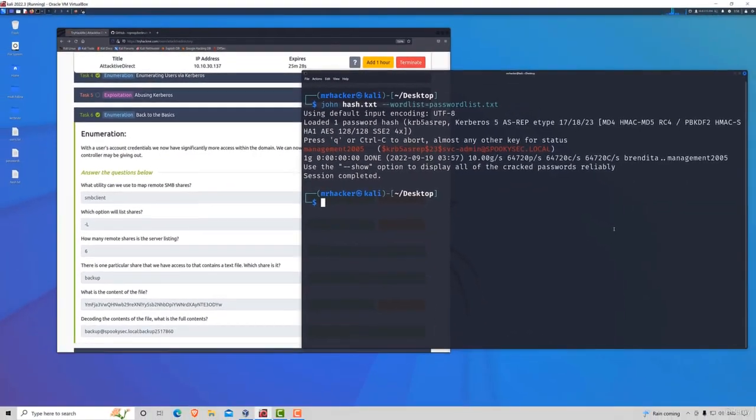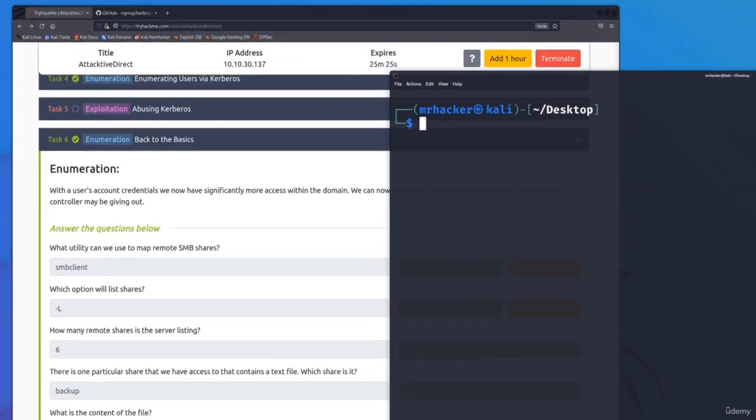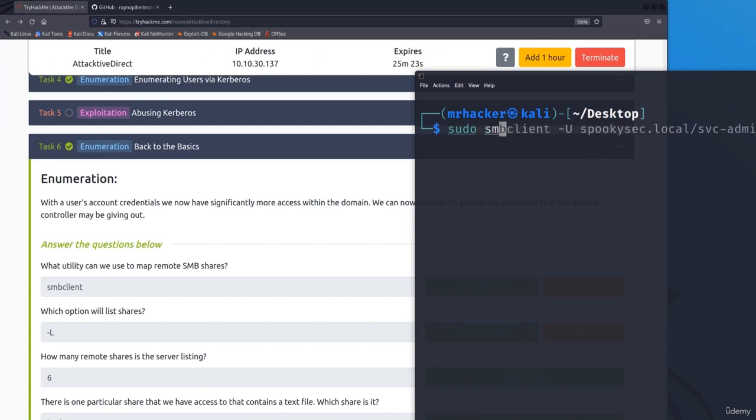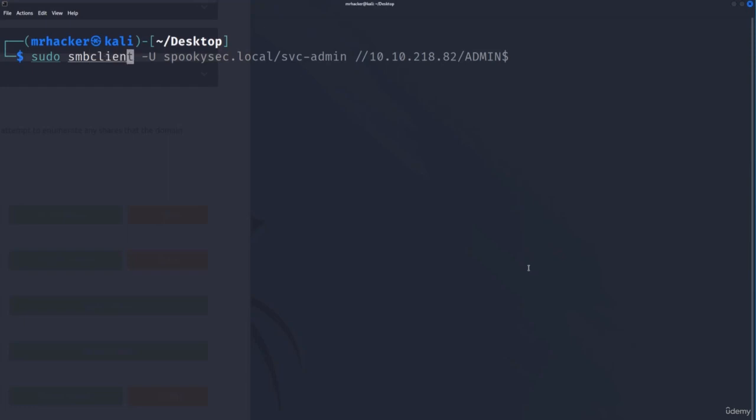Okay, for this enumeration, we can use smbclient. Now, smbclient will most likely need to be used with sudo, so type sudo smbclient. With the -U option, we specify the domain with the account that we want to log into. So let's specify spookysec.local, we want to use svc-admin, and we want to use the -L option, and the -L option in smbclient is used to list all the shares on the domain. All we need to do is specify // and then the IP address of the domain.